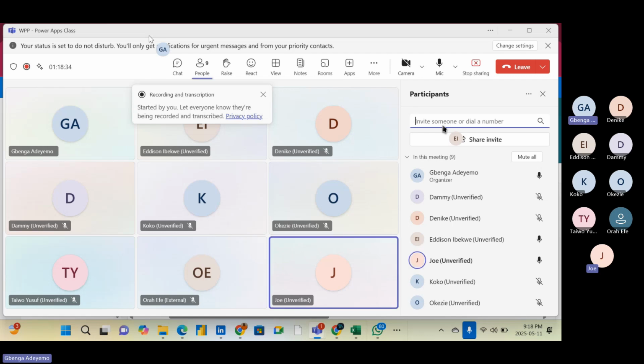And as for introducing myself, I'm quite new in Canada. I'm trying to transition into the data space. And I'm already seeing that there's a lot to learn, especially with the platforms.